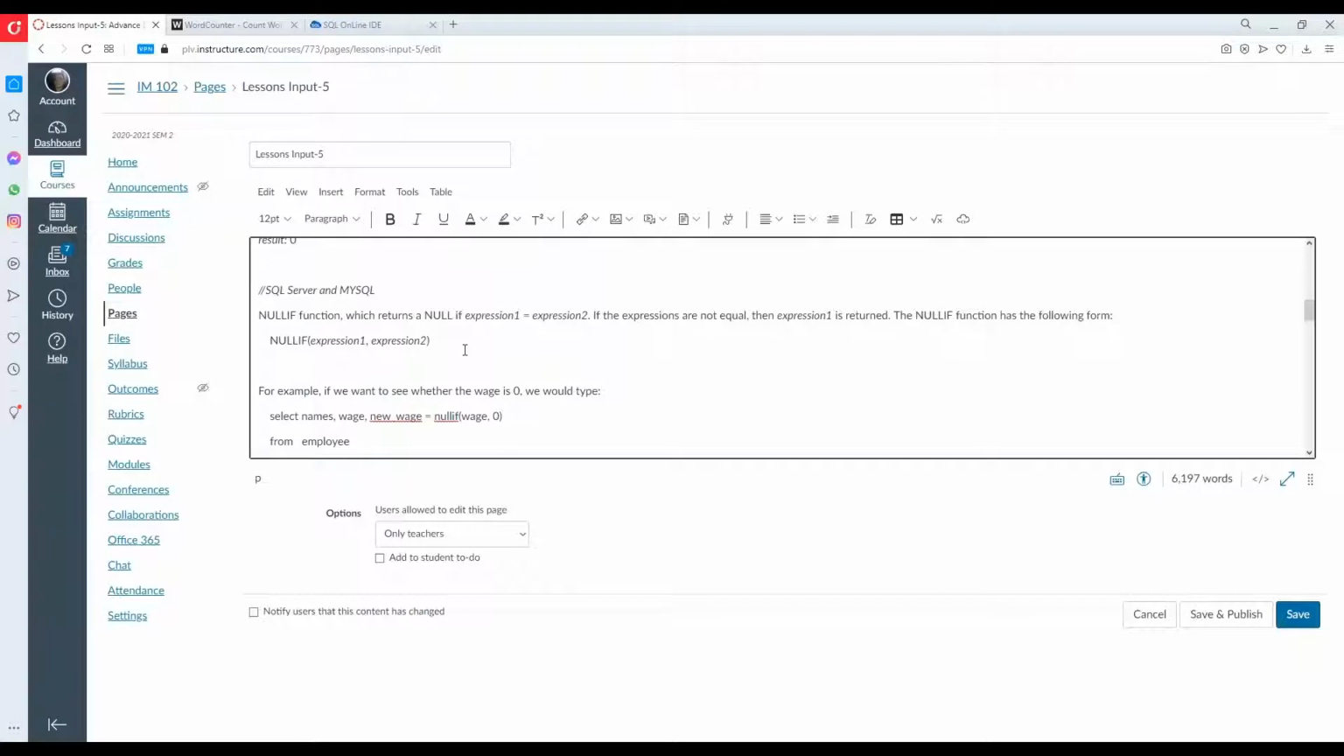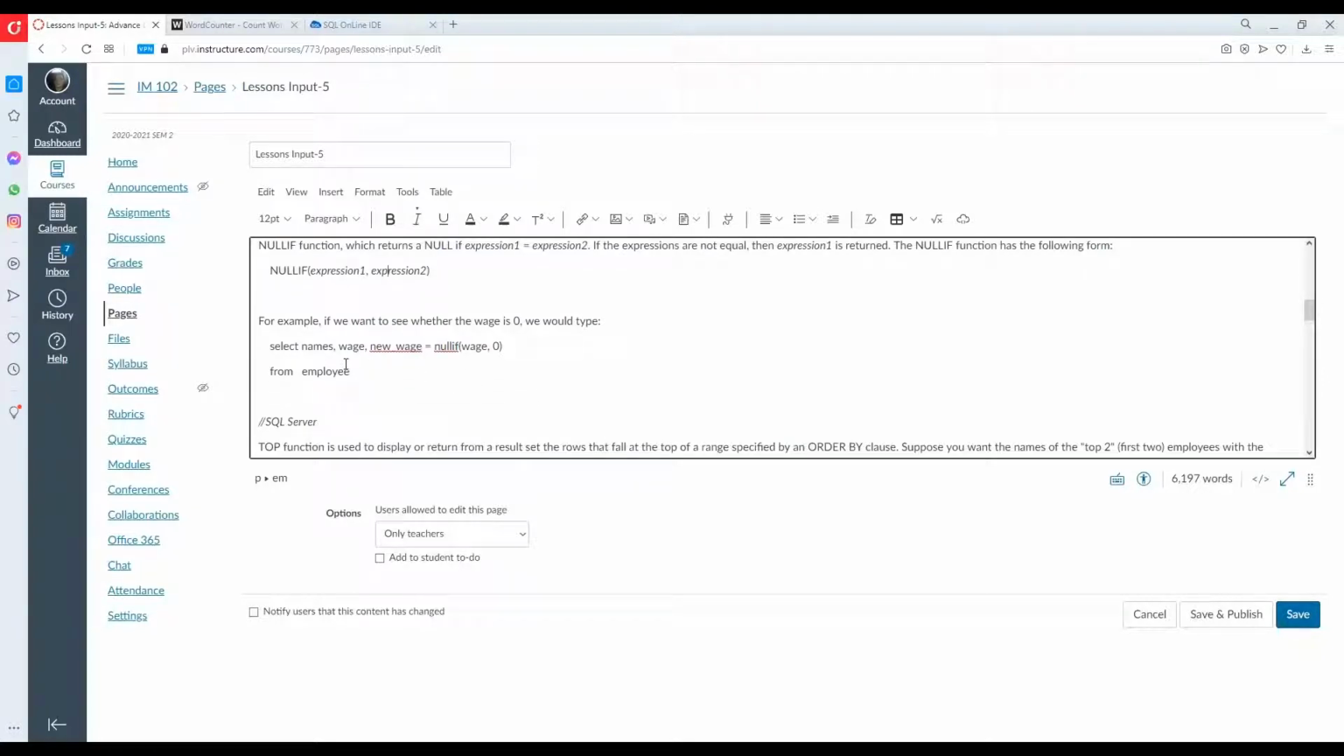In SQL Server and MySQL, the NULLIF function returns null if expression 1 is equal to expression 2. If the expressions are not equal, then expression 1 is returned. The NULLIF function has the following form: NULLIF(expression 1 or column 1, expression 2 or column 2). Let's say, for example, SELECT name, wage, and new wage equals NULLIF(wage, 0) from employee.